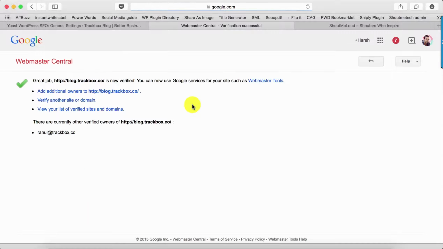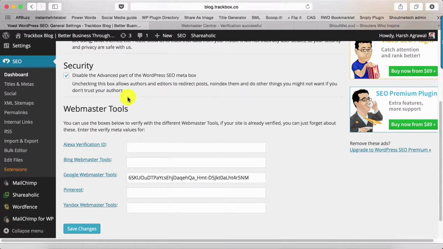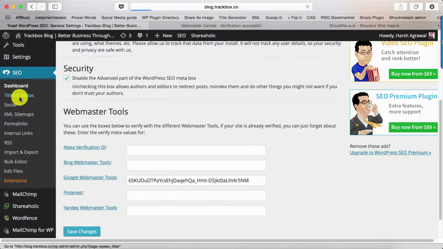Your blog is verified. So now you can do various things, like you can add stuff such as a sitemap to your webmaster tool. This will help search engines to index your website, find your website. This is the very first step that you would be doing. So with the help of SEO by Yoast, you will verify your Google Webmaster Tool. Similarly, you will repeat the process for Bing, Alexa, Pinterest. Now the second and most important thing is titles and meta.